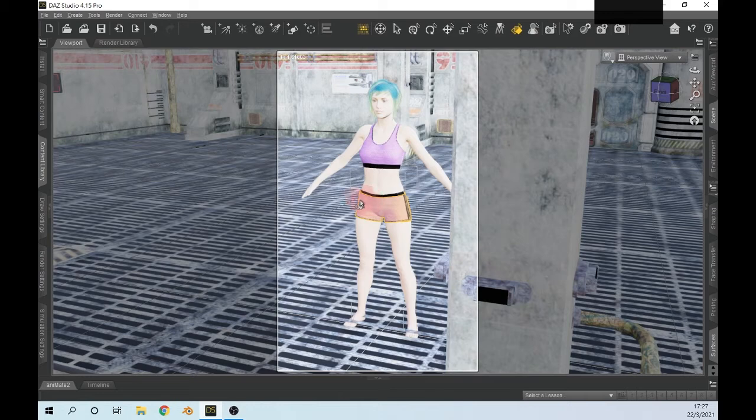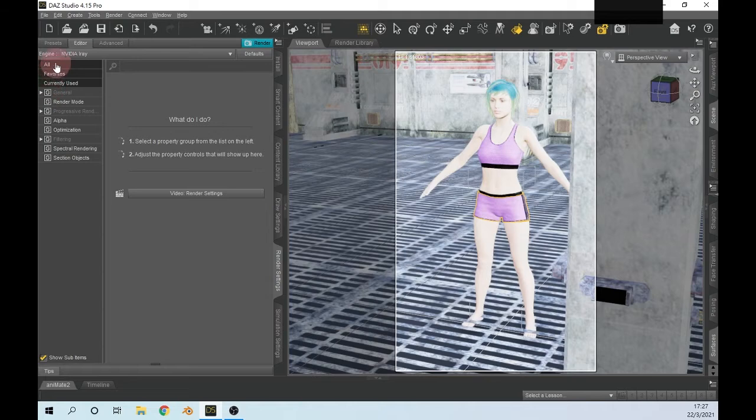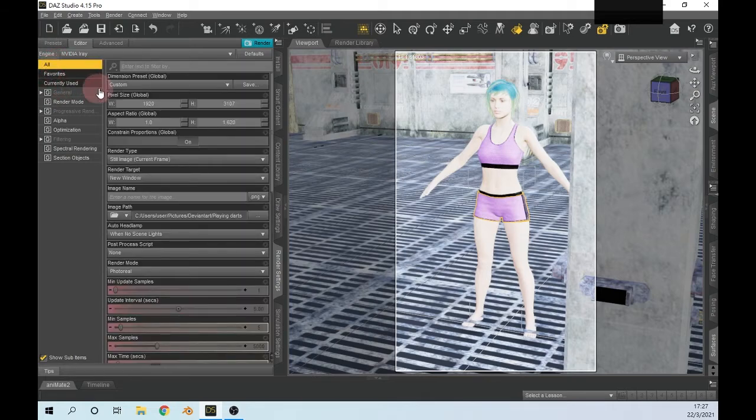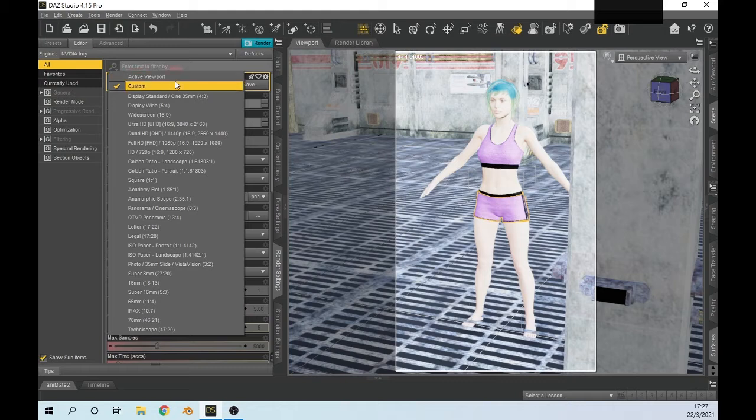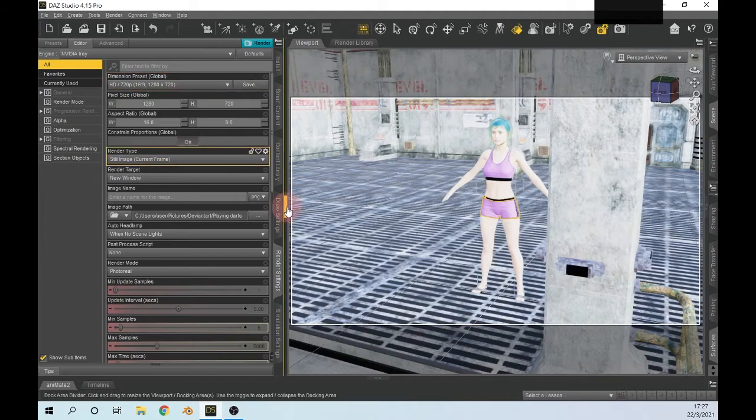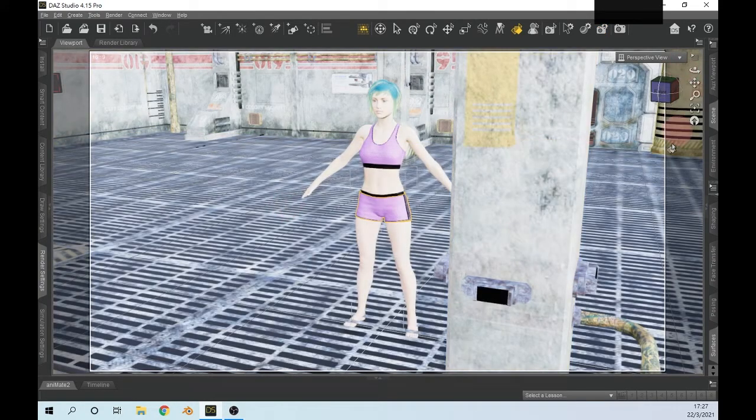How do I change that? Well, very simple. You go back to the render setting, click all. Inside the dimension preset, there is the active viewport. If you click on active viewport, when you render, the computer will render whatever you see. But normally I like to frame my pictures with just the HD quality. Like right there. So anything on the side that's a little grayish is not going to be rendered. Anything inside that white box is going to be rendered.